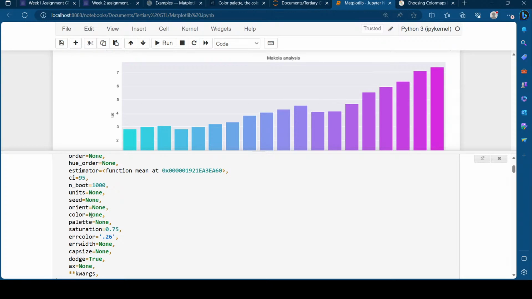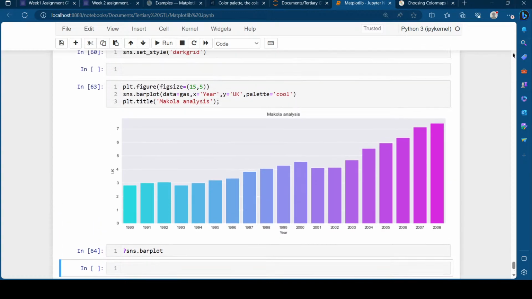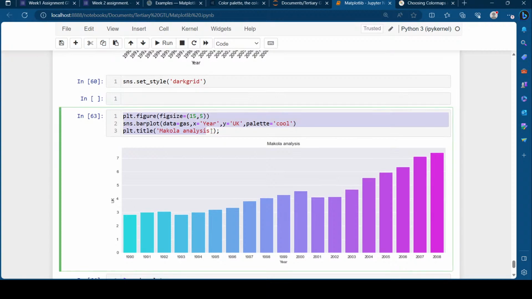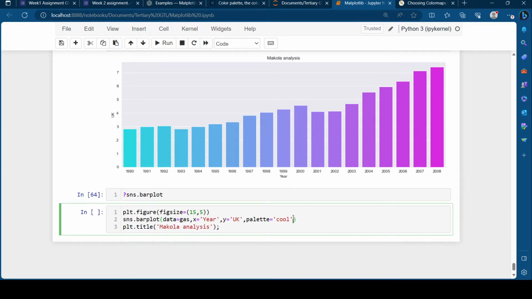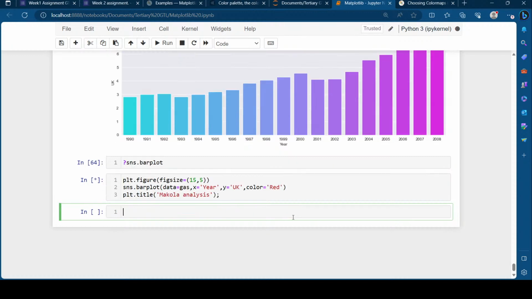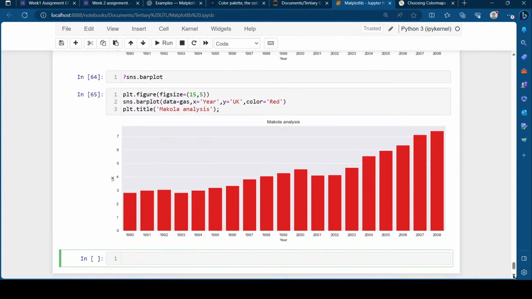Color means that if we set color, we want a single color, right? Imagine I come here and take this and place it here. Now instead of palette, let me use color. Color is equal to red. You see that? So you get a single color. So there are various ways of doing these things.